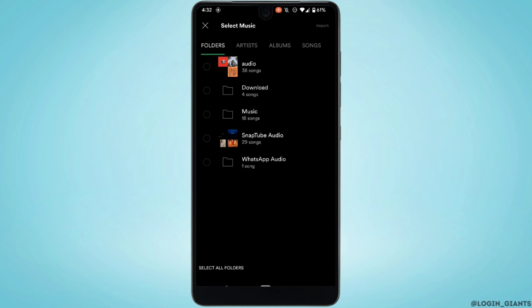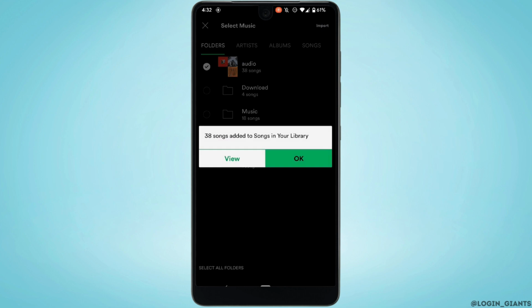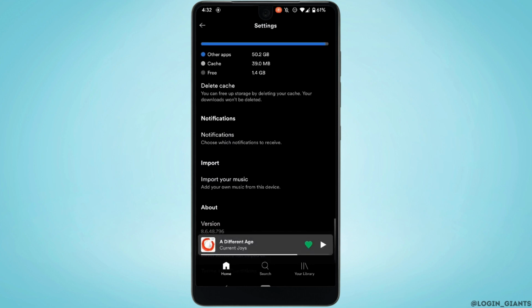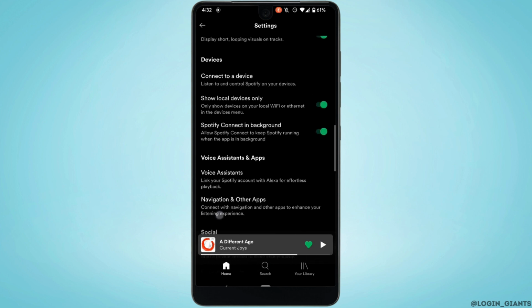It will show you all the music that is available on your device. Select the folder that you want to add to your Spotify. Let me select the first one, and then tap on Import at the top right corner. Click on OK. Well, your local files have been added to your Spotify.